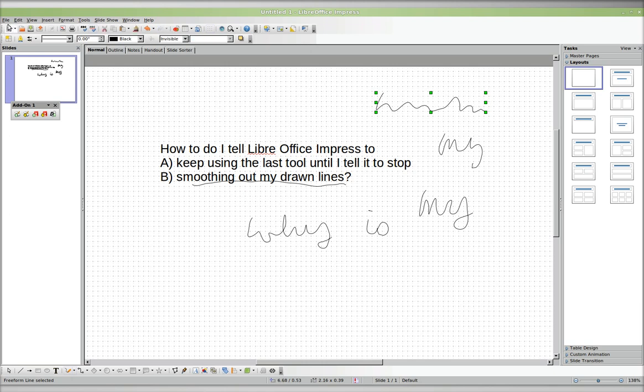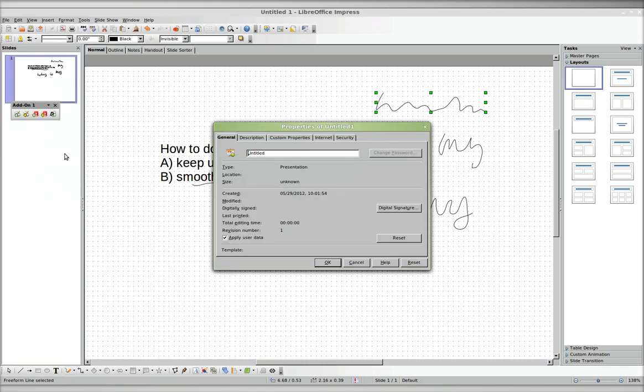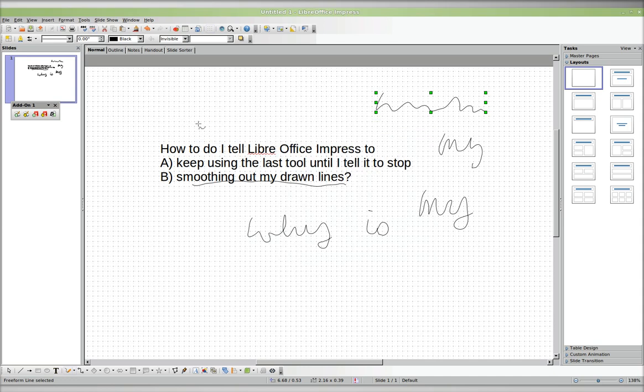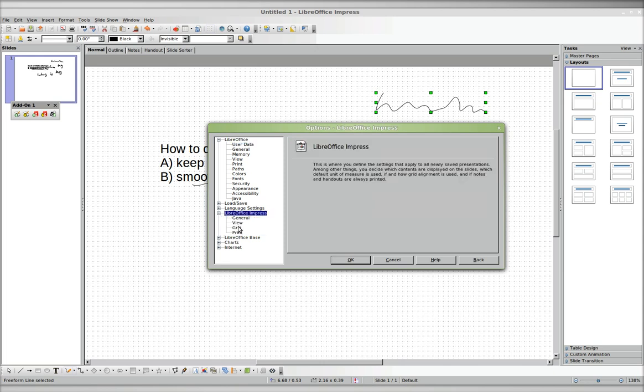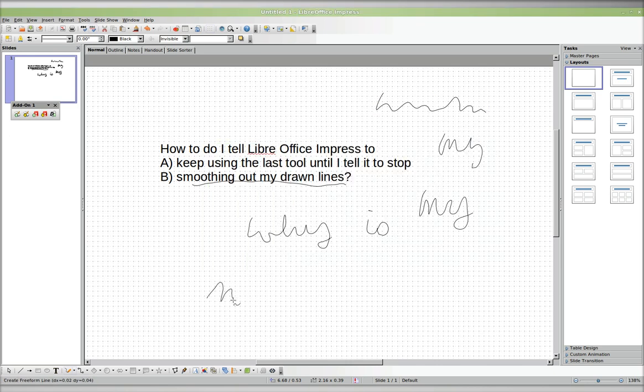points. Let's see. File. Properties. No, it's not that. Cancel. Tools. Options. I'm using LibreOffice Impress. Grid. Snap to grid. I'll turn that off. Okay, now let's draw. Yeah, it's still smoothing them out.